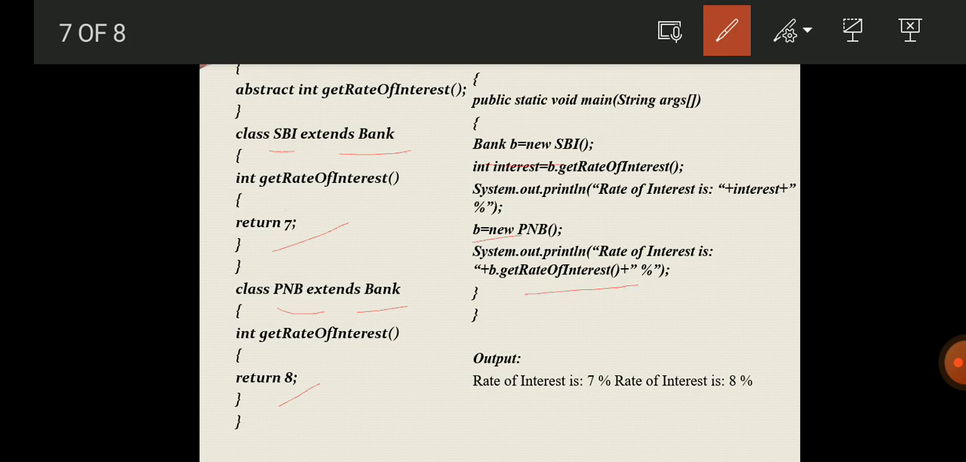So using the abstract class, we are defining two rates of interest: for SBI it is 7%, and for PNB it is 8%.